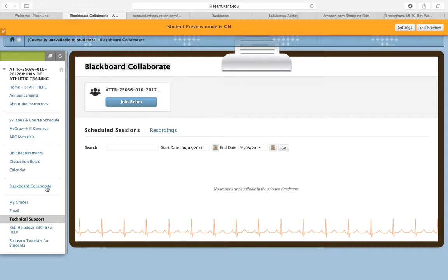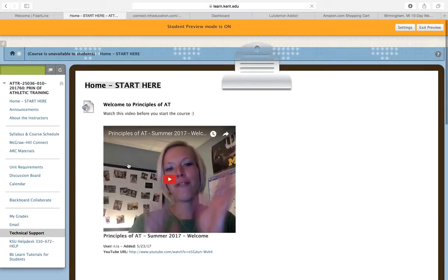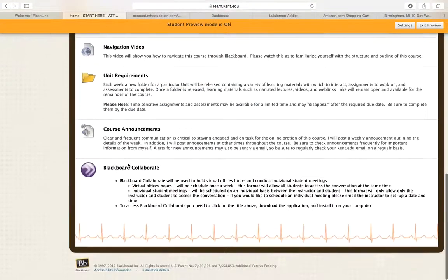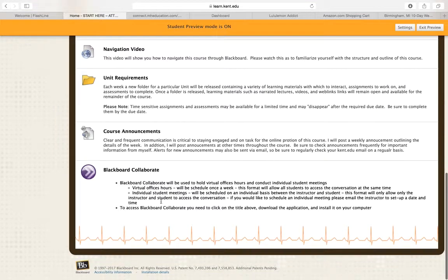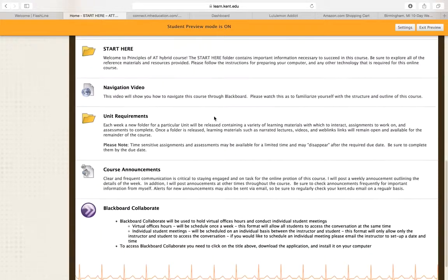So make sure you download that software. You can also access Blackboard Collaborate by going to the Home or the Start Here page and then all the way at the bottom. Everything I pretty much just talked about is right there. Make sure that you download it and install it on your computer first, because if not, you're going to be prompted to do that when you try to join a room. So just download it and put it on your computer right now so you'll have access to that.